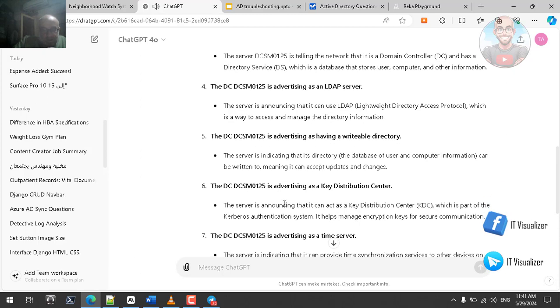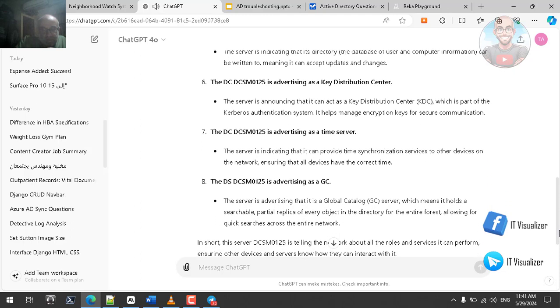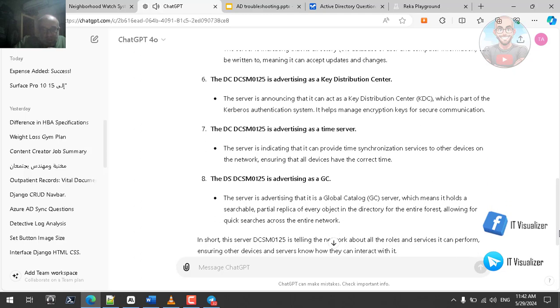6. The DC DCSM0125 is advertising as a key distribution center. The server is announcing that it can act as a key distribution center, KDC, which is part of the Kerberos authentication system. It helps manage encryption keys for secure communication. 7. The DC DCSM0125 is advertising as a time server. The server is indicating that it can provide time synchronization services to other devices on the network, ensuring that all devices have the correct time.